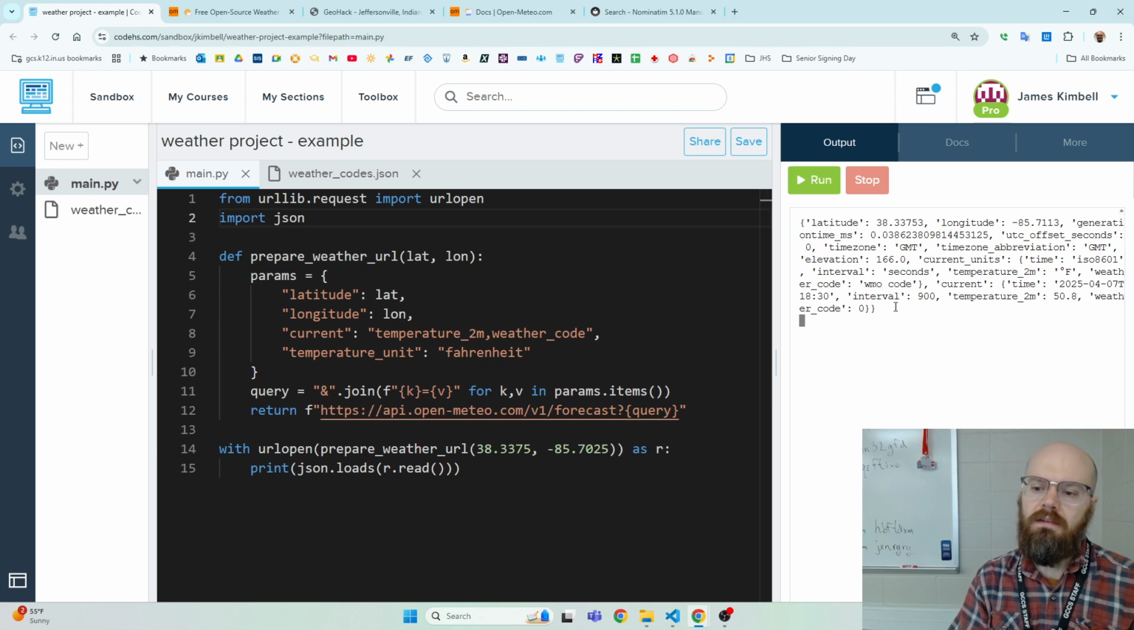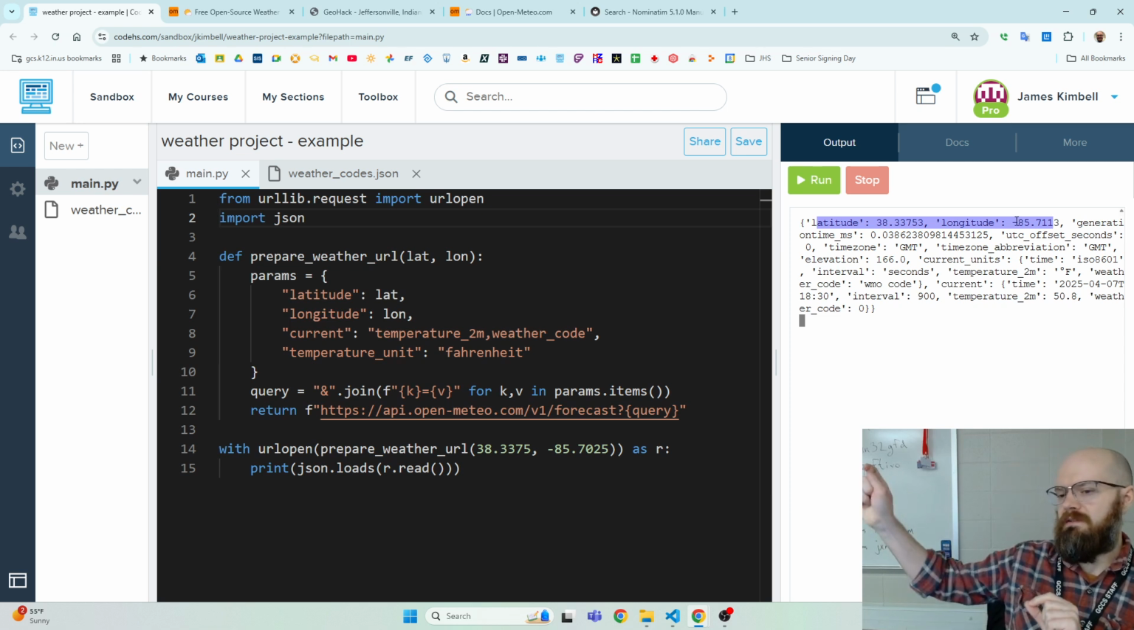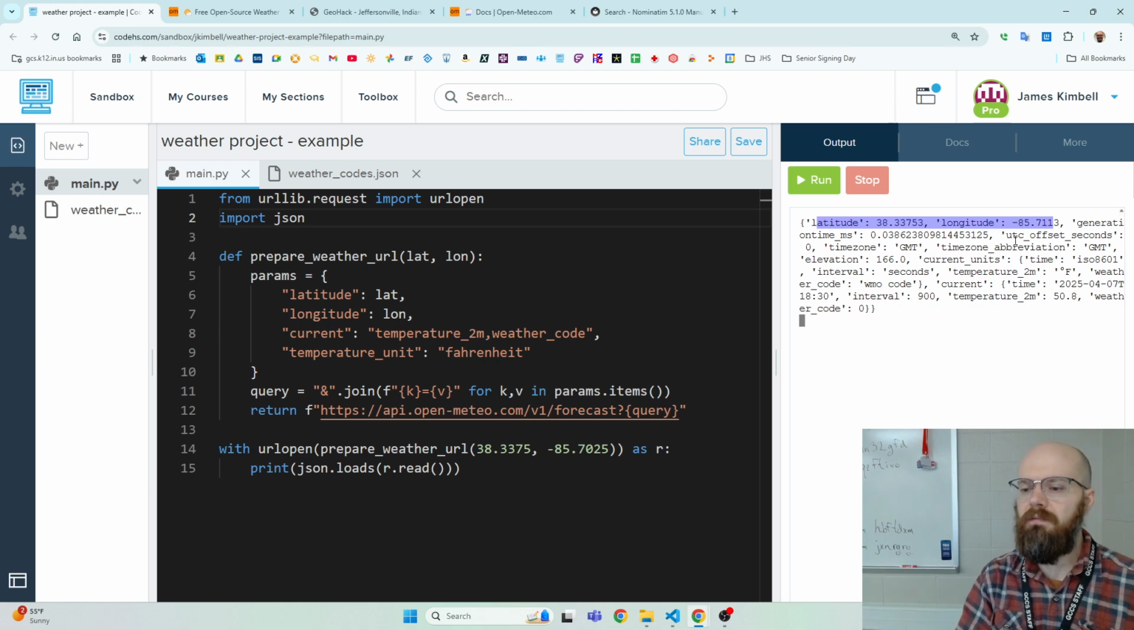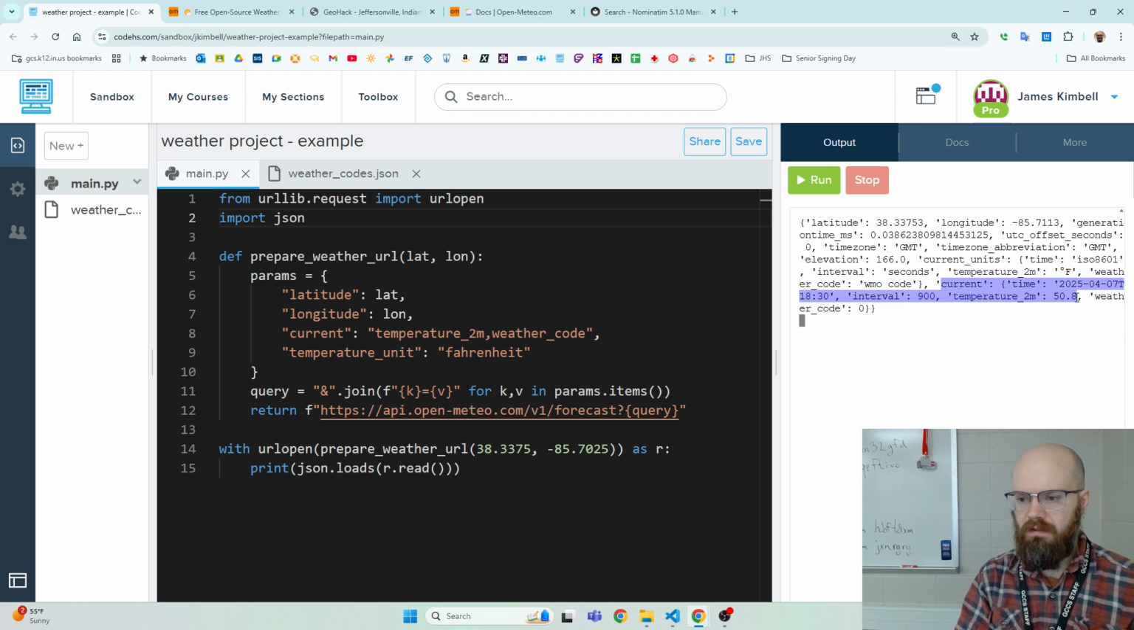So what do we got? Latitude and longitude. It's just giving back mostly what we gave them, but it's saying, hey, the weather is measured in this slightly different location, which might matter. Time zone, elevation, we're not worried about that. We're looking for this stuff. So we're getting inside of the current dictionary.